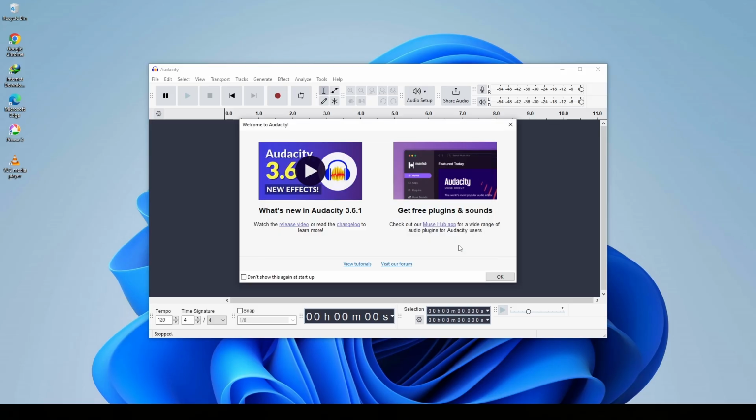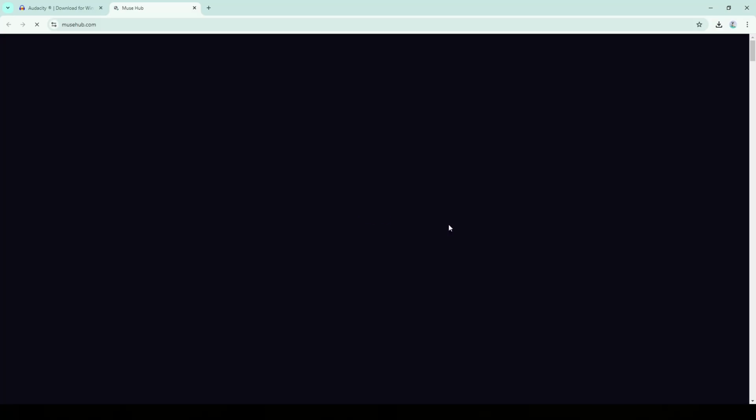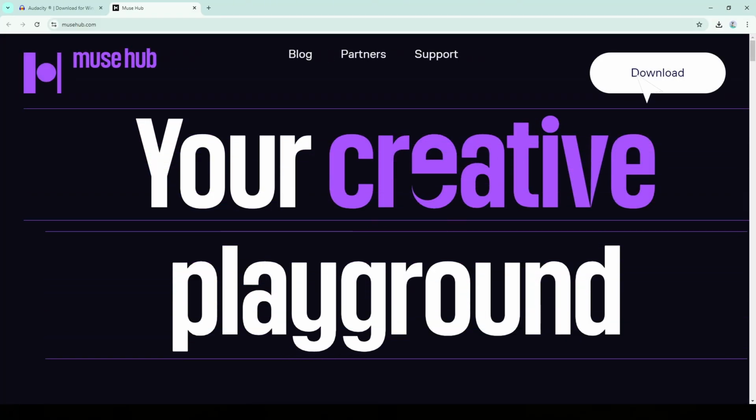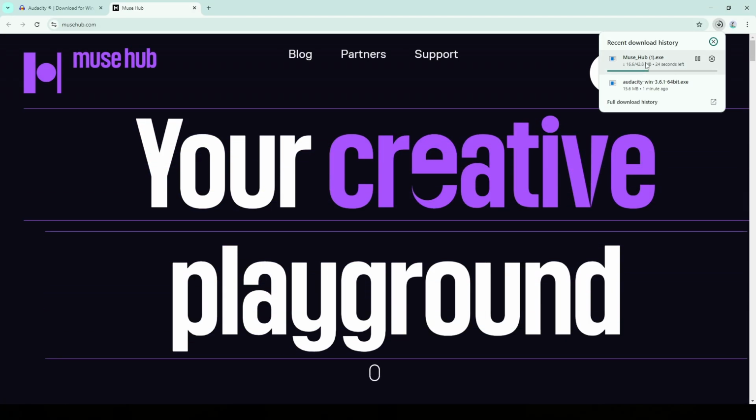Now it's showing two more options. Basically, the MuseHub app is like an App Store, where you can find free and premium plugins and sounds. To get it, tap here on MuseHub app, then tap on Download and install it. It will take a minute to launch.